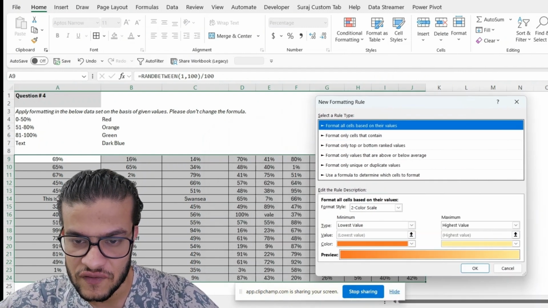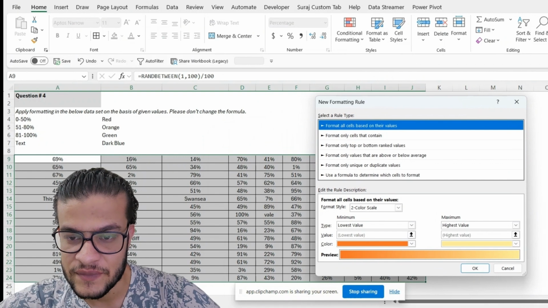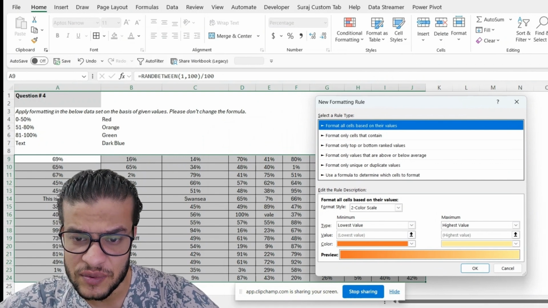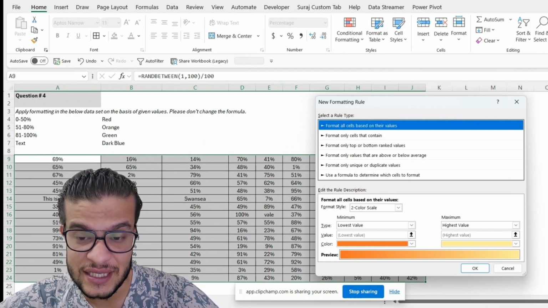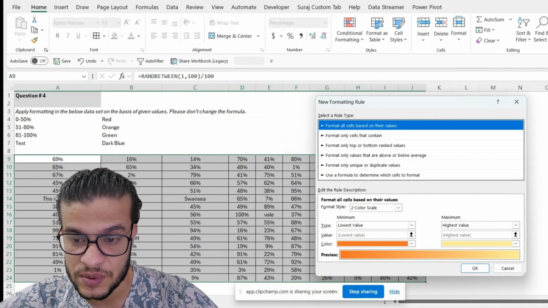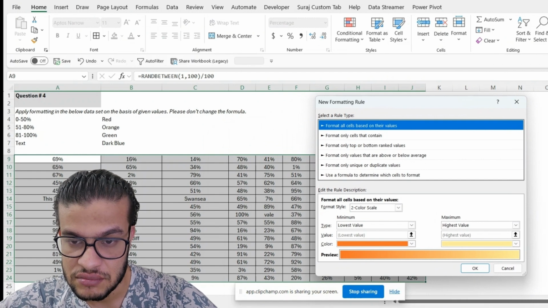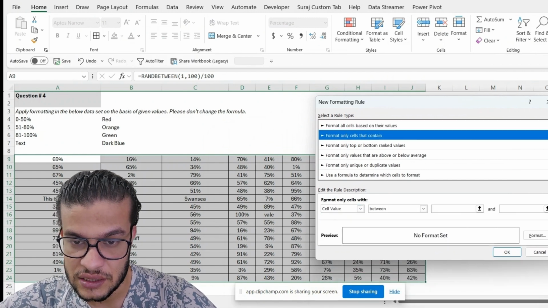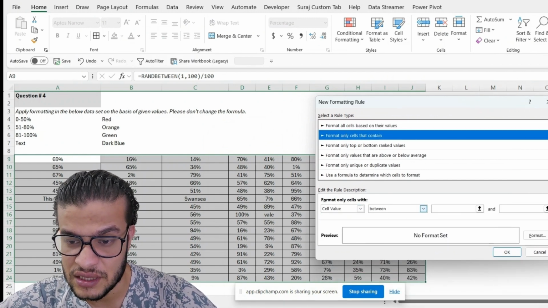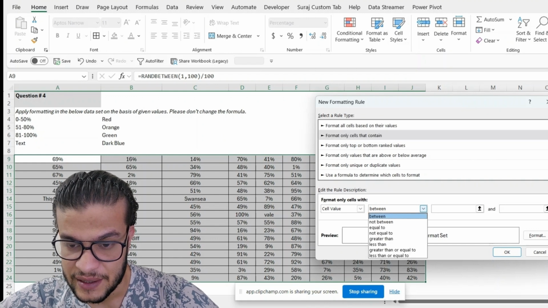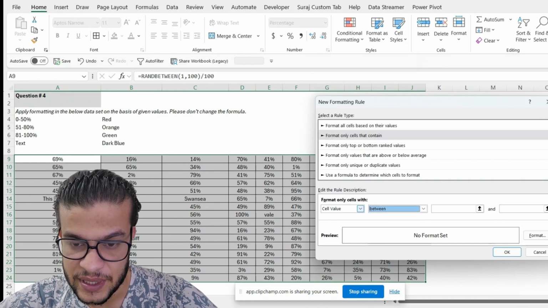We can format cells based on their value. In this case we will format cells based on their own values. For this we will click here, and it doesn't work. It's for the format cells that contain these values.